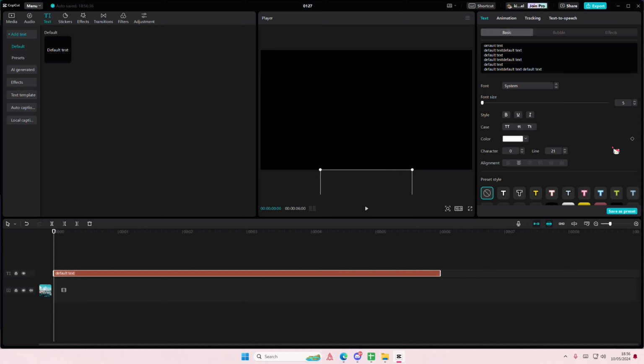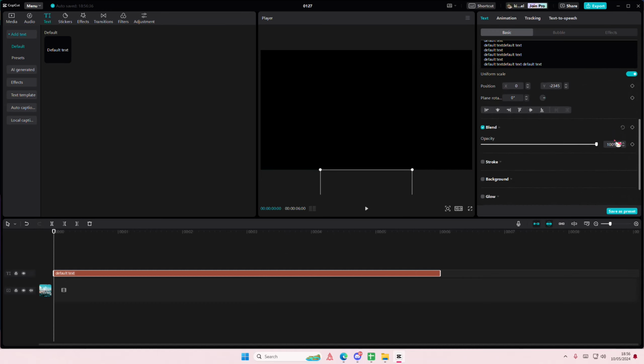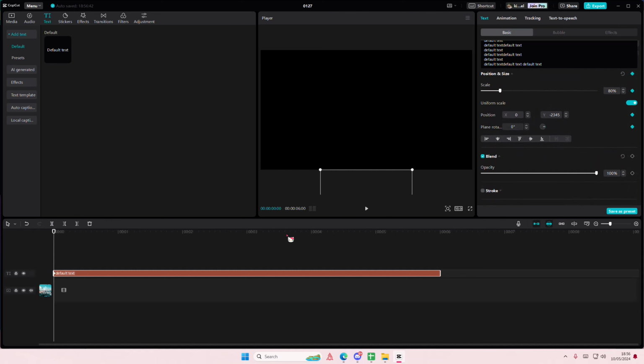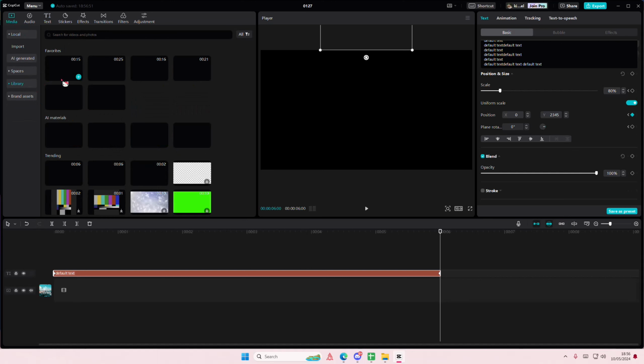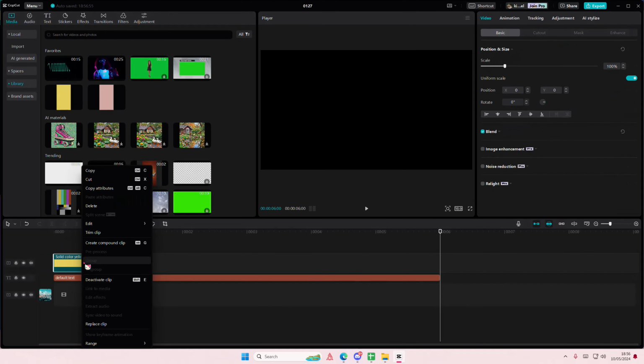And I'm going to add a keyframe in the position and size. And at the end, you're going to want to drag it all the way up till you can't see it anymore. Go to media, go to library, and add a stock video on top.